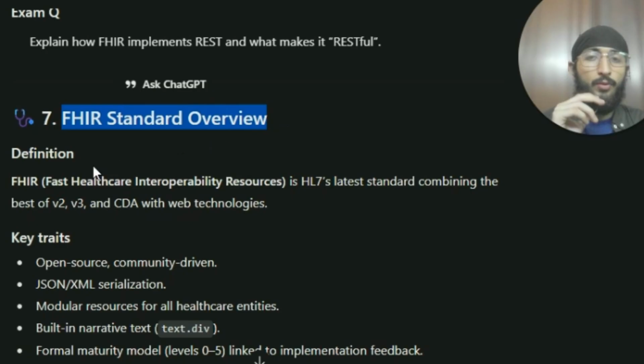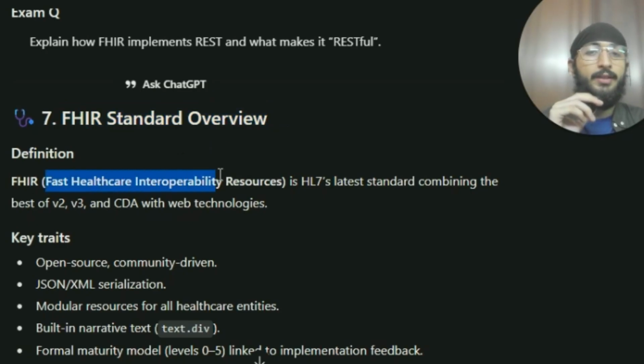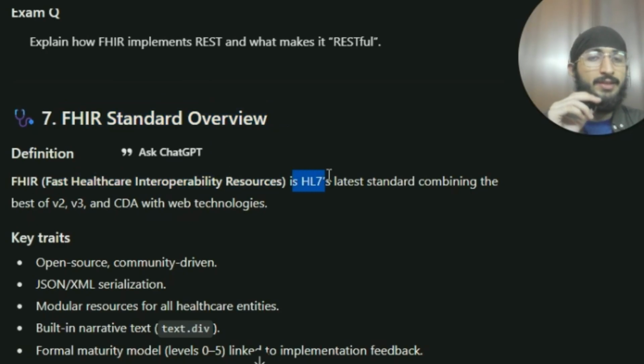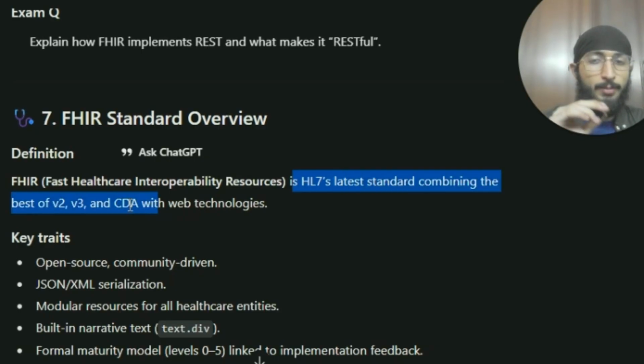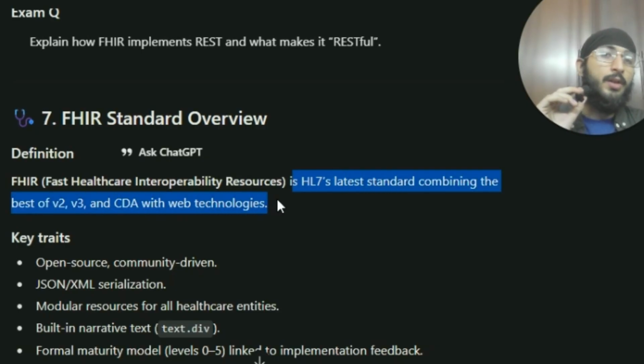Now, FHIR standard overview. So FHIR stands for Fast Healthcare Interoperability Resources, which is HL7's Health Level 7 International's latest standard, combining the best of version 2, version 3, and CDA with web technologies.